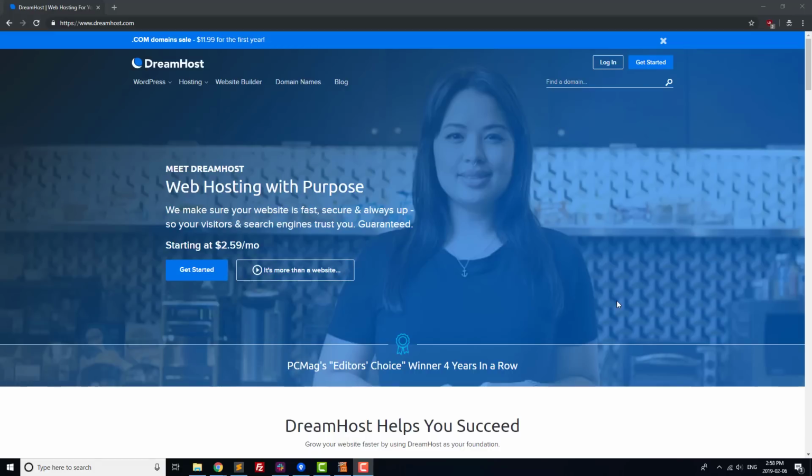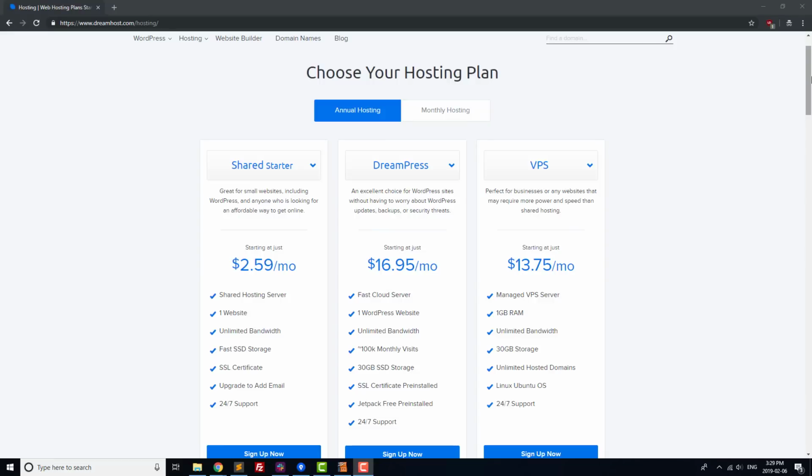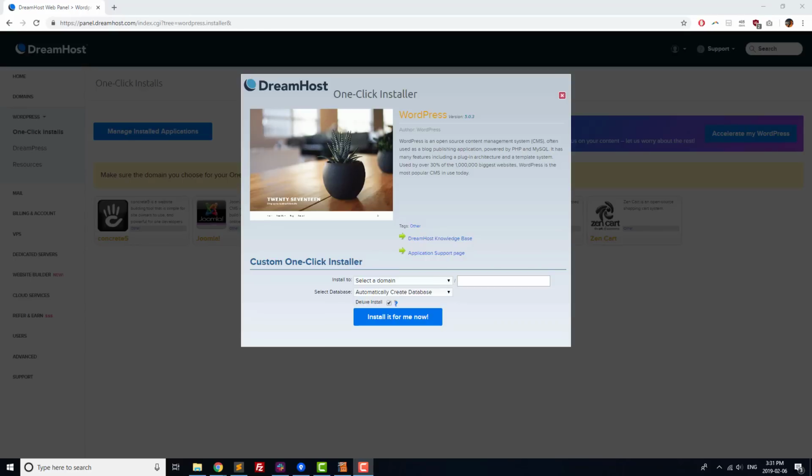The last hosting company we're going to look at is Dreamhost. Their uptime for the past year was 99.94% with an average load time of 724 milliseconds. Dreamhost's shared hosting starts at $259 per month, comes with unlimited bandwidth and a great WordPress one-click installer, which we're going to be using in one of our WordPress installation tutorial videos.